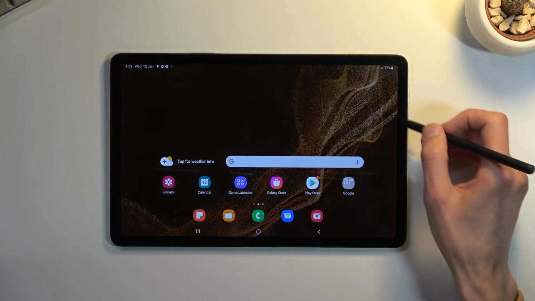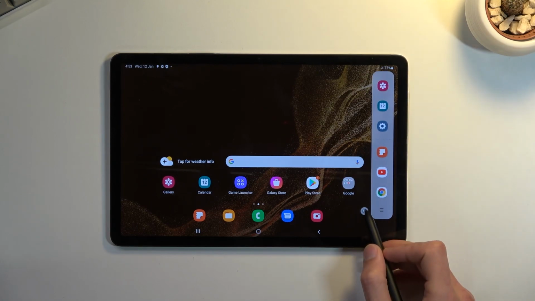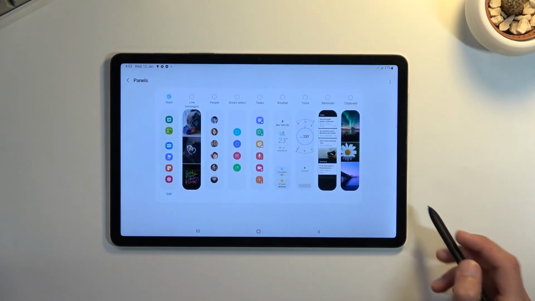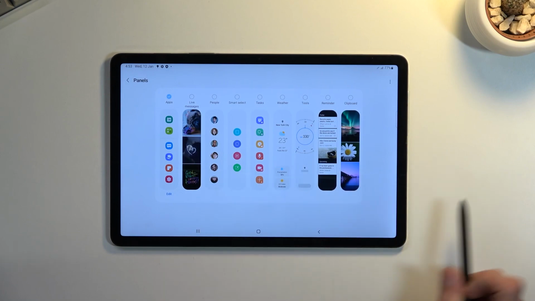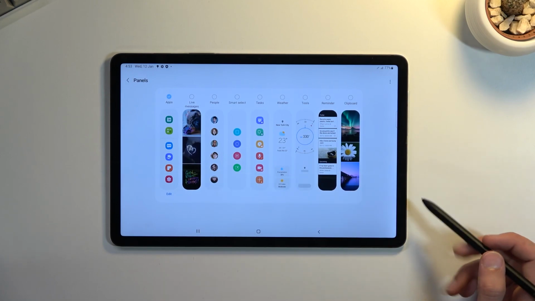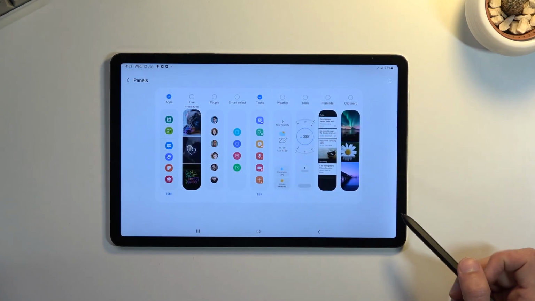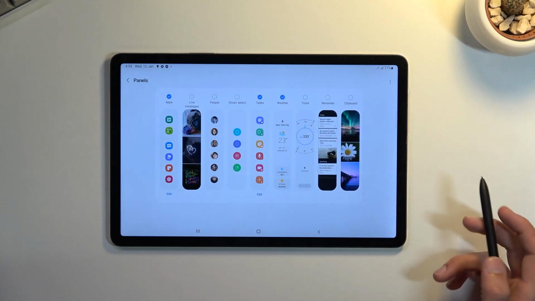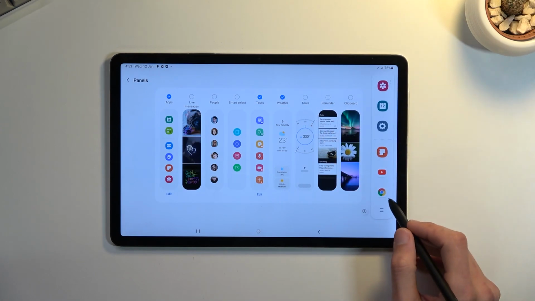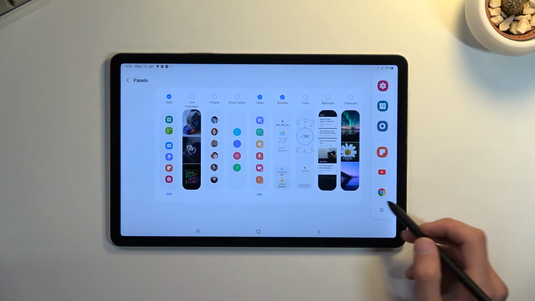Now once you first pull it out, you can see there is a little settings icon, and when you click on it, it takes you to the options that it can enable right here. So we have a couple different things that we can use. You can have tasks, weather as an example, and from here you can now swipe between them.